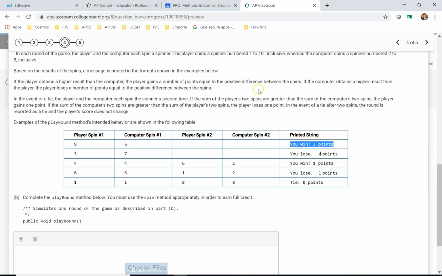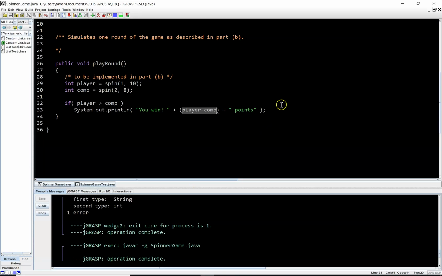Then if you keep reading, it says that if the player's number is less than the computer's number, the player loses that amount of points, and you put a negative there. Okay, so let me do an else if. I'm going to say else if, because there's more conditions, so I'm not going to just use else. I'm going to do else if the comp is greater than the player, or you can say player less than the computer, whatever you want.